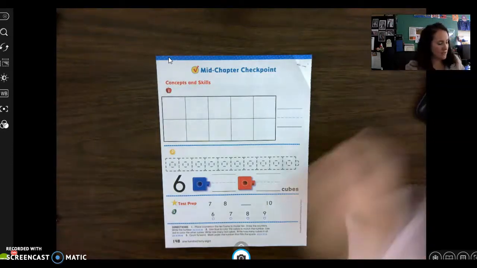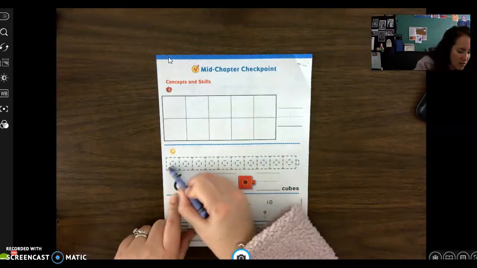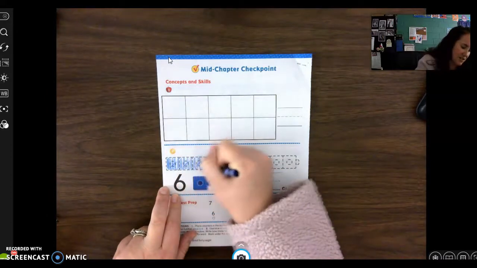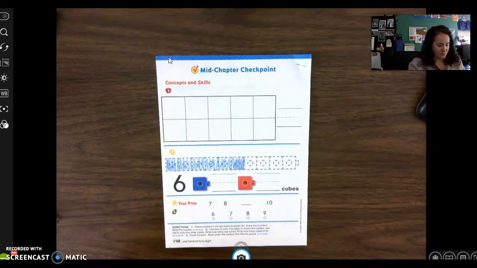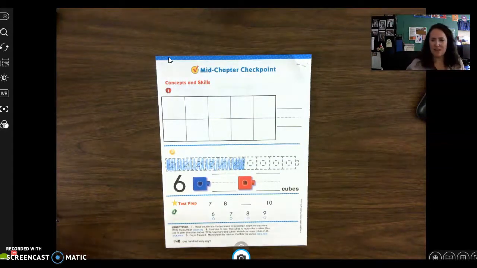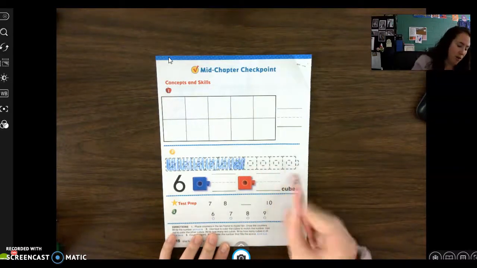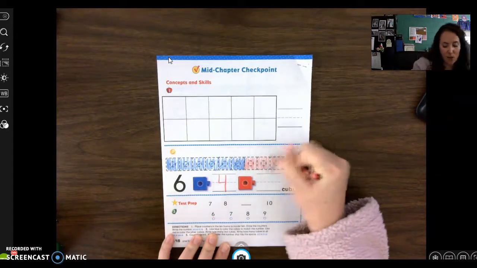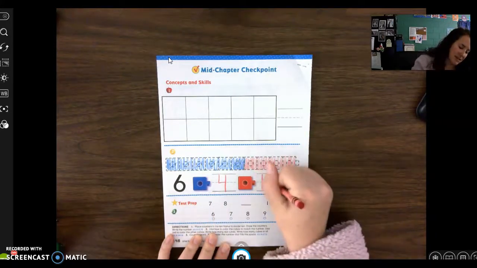Then down here, it says they've used 6 blue, and we're going to have to figure out how many red to make 10. So I'm going to color the 6 blue first. 1, 2, 3, 4, 5, 6. Get your crayons out and color 6 blue. How many does that leave to be red to make 10? 1, 2, 3, 4. So I'm going to write a 4. Color those 4 red. 6 plus 4 is a way to make 10.